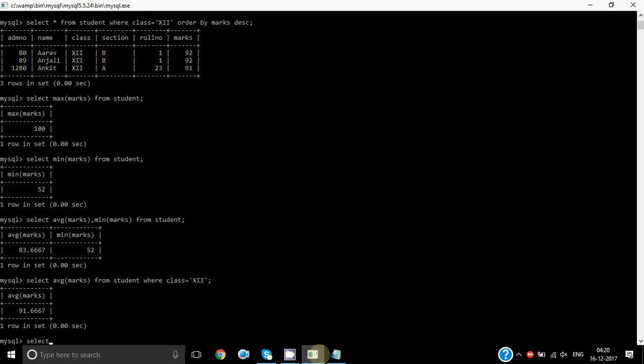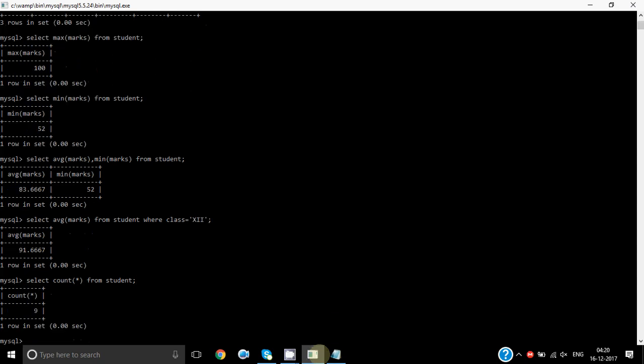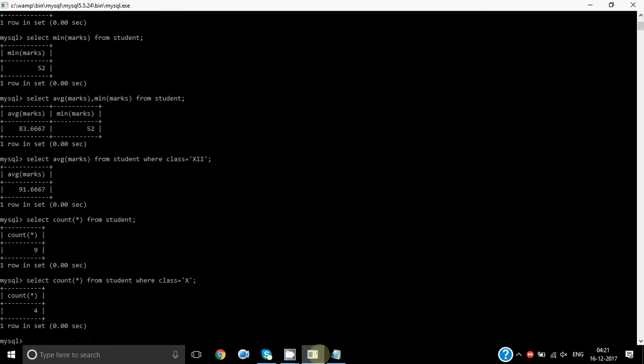If I have to see how many students are there in the school, means how many total records are there in the table, so instead of giving a column name, I can just write select count(*). So select count(*) from student will give me the total number of records I have. So there are total 9 records in the table. That's what we're getting, 9. So that is how count works. If you want to see how many students are there in class 10, you can write here where class is equal to 10th. So we get it this way. So that's how we use group functions.